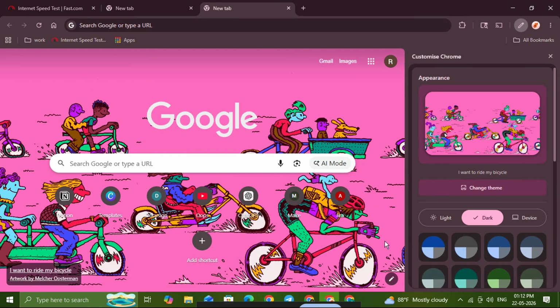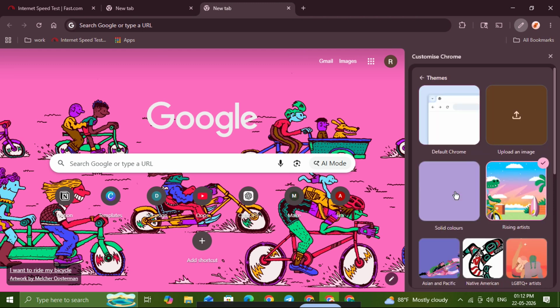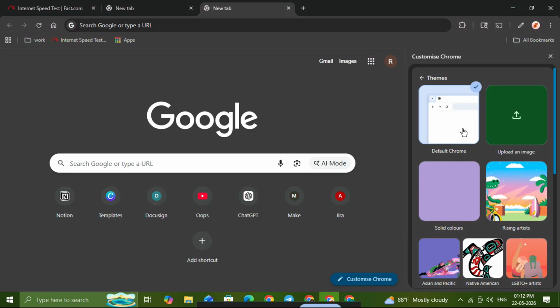A panel will appear where you can change different parts of Chrome's appearance. From there, click on Change Theme. This will show you the available theme options currently applied to your browser. Now, look for the default option and click on it. This is the setting that removes the current theme and returns Chrome to its standard appearance. Once you select default, Chrome should instantly switch back to the original theme without any extra steps.